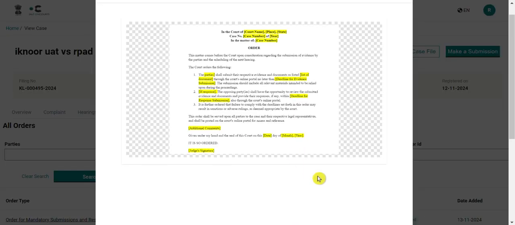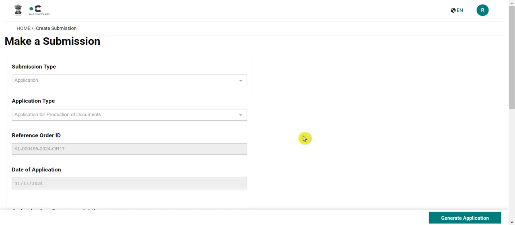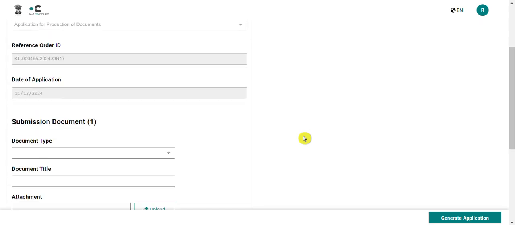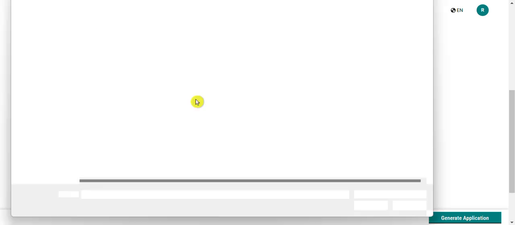You can view the order made by the judge for this submission and scroll down to see the button to submit document. Click on the Submit Document button. Then you can select the document type you would like to submit. In this case, I want to submit salary receipts and the document title. Add the relevant document.